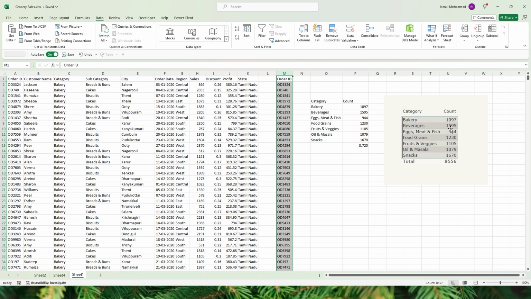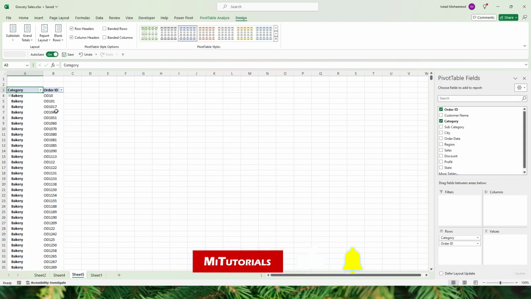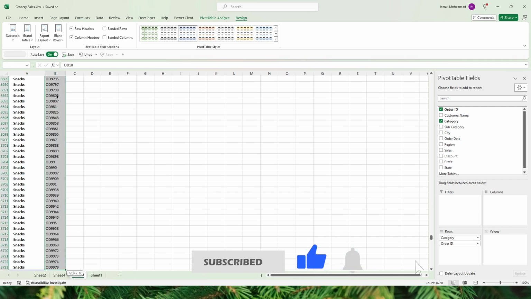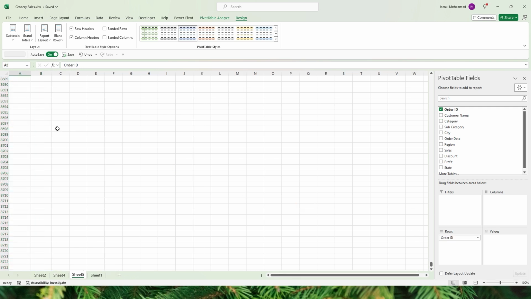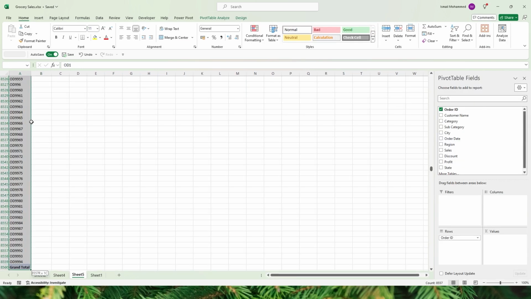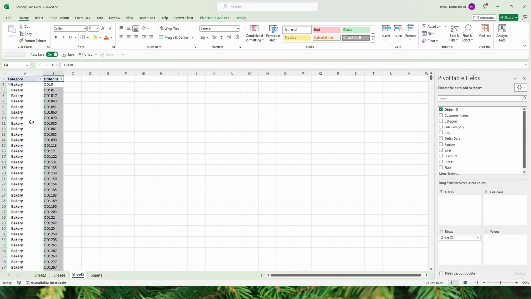But Power BI here on my table visual is not considering the filter context that I have applied to my table visual, which is the category in this case. Now I've quickly added a pivot table here. I have added the category and order ID, and you will see that my total number of order IDs here are 8720. And if I remove the category, my total number of order IDs will be 8556, which means that I have duplicates in my order ID.